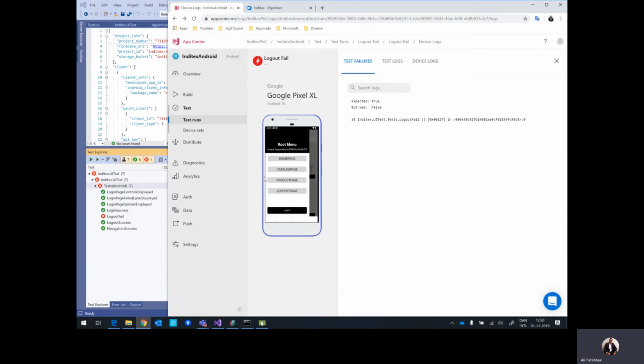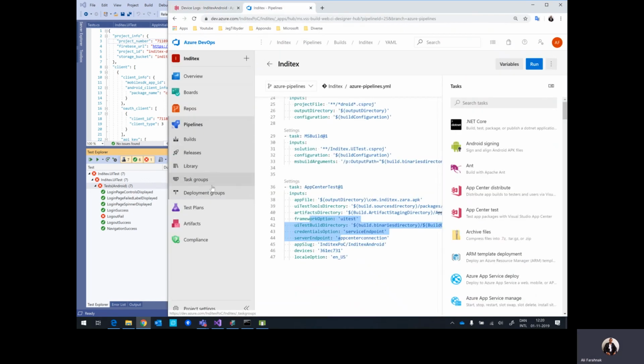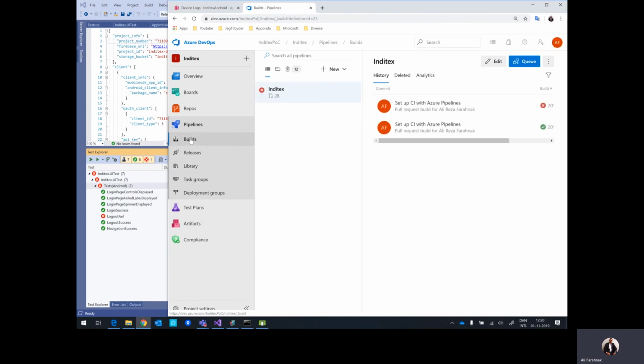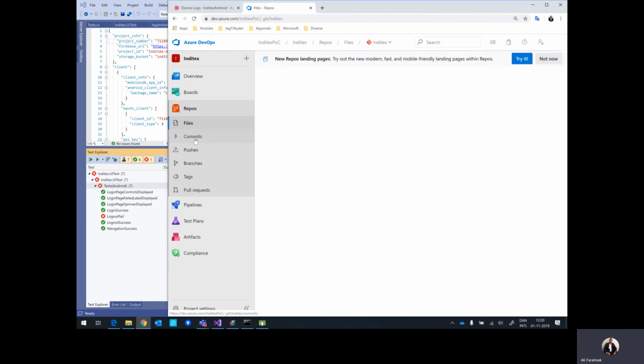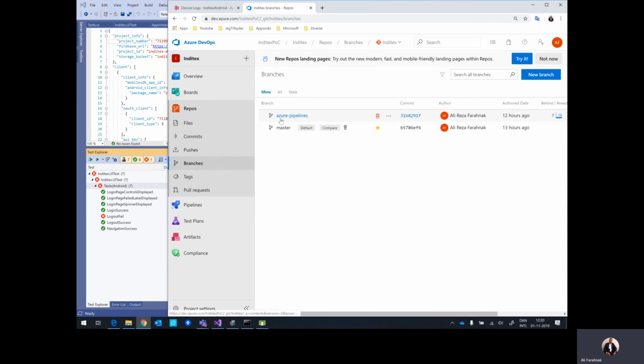So after you set up your test job here on AppCenter, then you can go to your Azure DevOps and set up a pipeline. So what I did here is, I have actually two branches. One is the master and the other one is called Azure Pipelines. In the Azure Pipelines branch, that's where I built my definition and where I added the app and the test task as well.